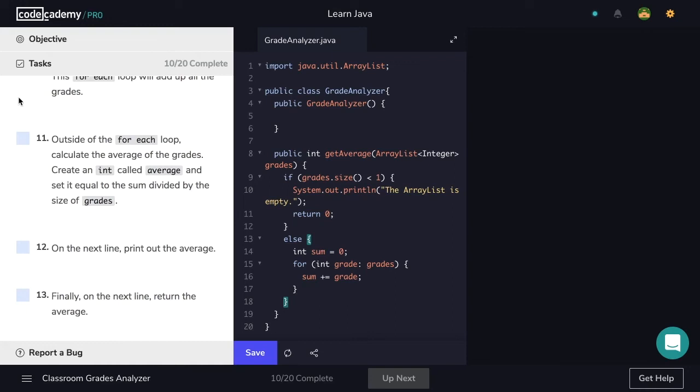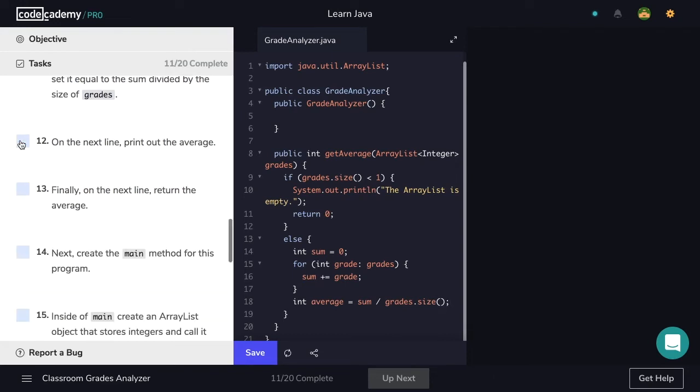Outside of the for each loop, calculate the average of the grades. Create an integer called average and set it equal to the sum divided by the size of grades. So let's navigate to the outside of our for each loop. Here's where it starts and ends right here. And create an integer called average. And we're going to set it equal to the sum divided by the size of grades. So that's just like we've set up earlier, with a semicolon. Perfect. Now we're done with step 11 and let's move on to the next step.